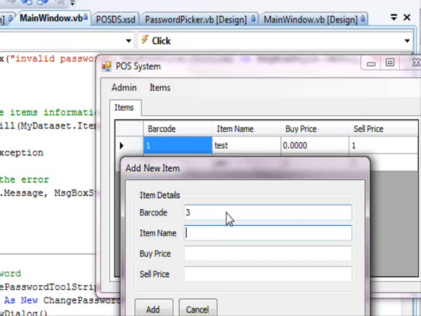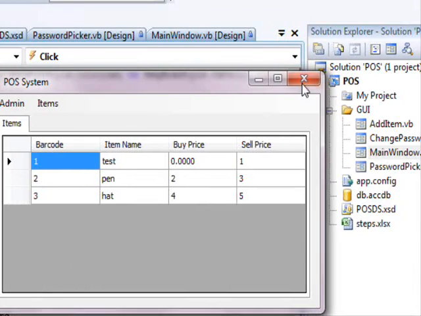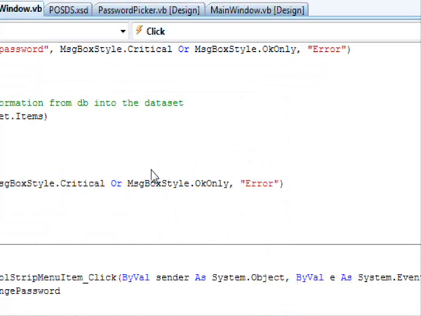Okay, I don't know what to write here. Let's say you're selling some kind of hats for 5. One of the things you notice here is that my tab order is wrong. It's in reverse, so you need to fix that. Let's try to fix that.